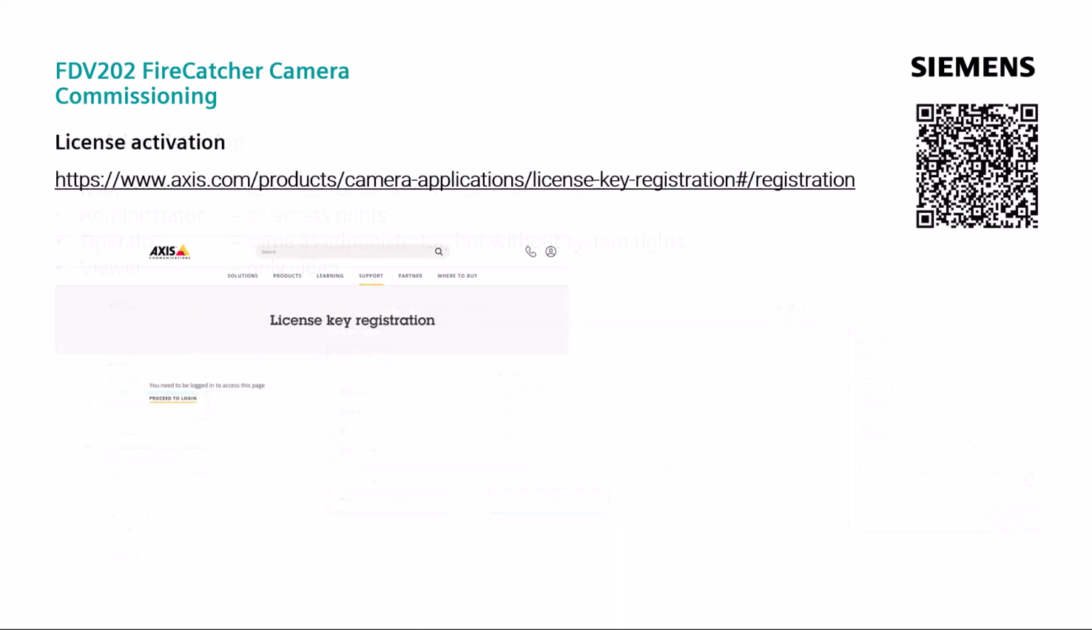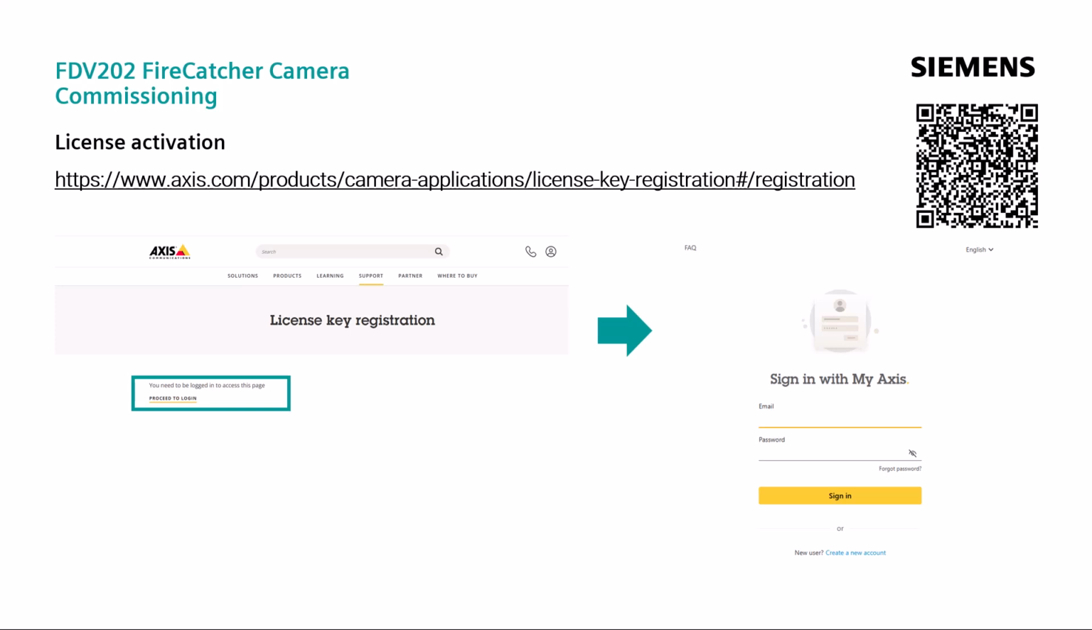The next step is the license activation of the FireCatcher application. For this, the serial number of the camera and the license code, which you have received together with the camera, must be provided. Now, go to the Access registration page, register your email address, and follow the steps to register the license key. The link to the registration page is also provided in the section Documents and Links on the overview page of this e-learning.